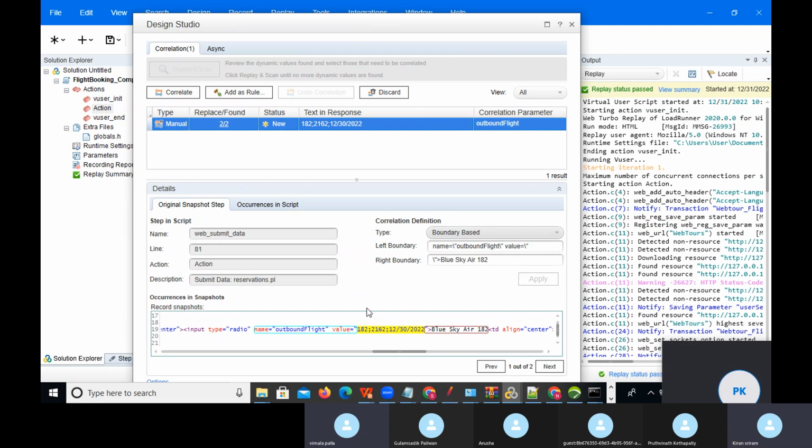Now you can observe this is our dynamic value. The left text we consider as the left boundary and the right text is considered the right boundary. And the asymptote 182 is also picked. This is for some different flight, so there is no need for it and we can remove the 182. This is the way you need to identify the dynamic value properly.